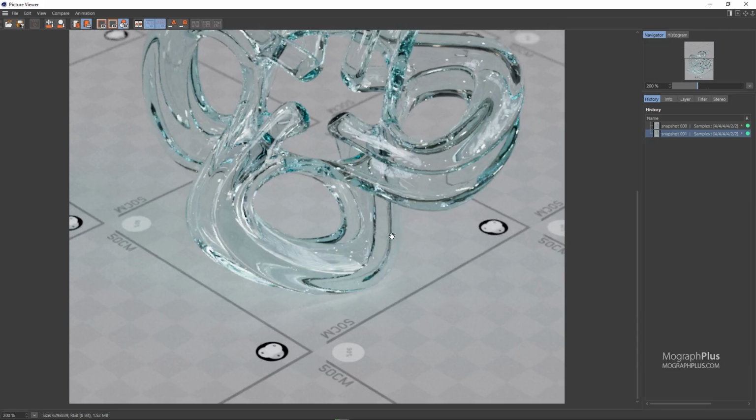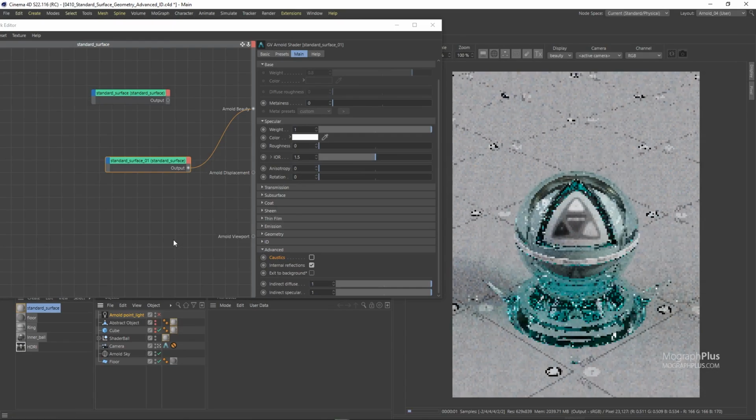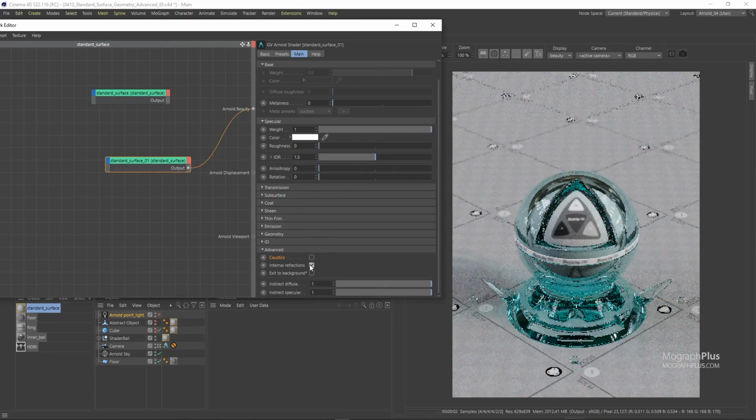Next, we have internal reflections. For this, let's unhide the shader ball. If unchecked, it will disable indirect specular computations when transmission ray depth is bigger than 0. Next, we have this exit to background.